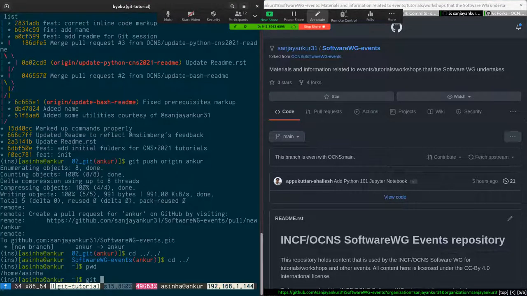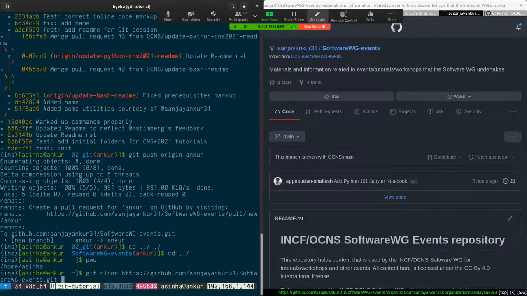Okay, so you've copied the address of the remote, that's your fork. What we want to do now is pull it to a local machine. So we're going to do git clone and the URL that you've copied, right? So git clone and HTTPS, whatever.